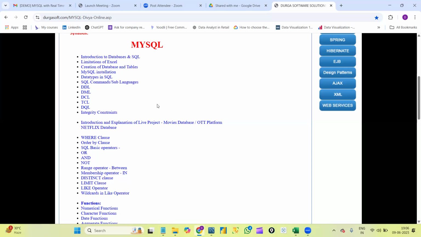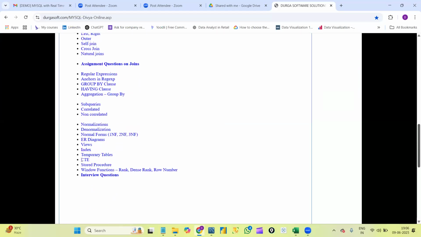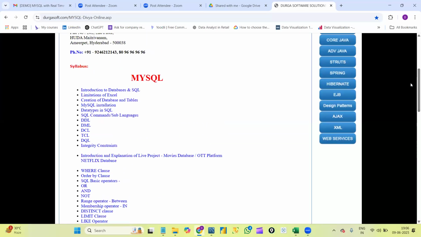So keeping every student in mind, I explain each and every concept of SQL from scratch to the very advanced concepts. Even CTEs, stored procedures, and window functions will be covered in our course. Every concept will be covered from scratch. If you don't know anything about SQL, that will be fine, because everything will be explained from scratch.